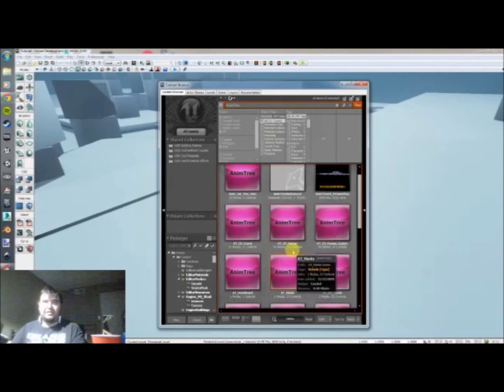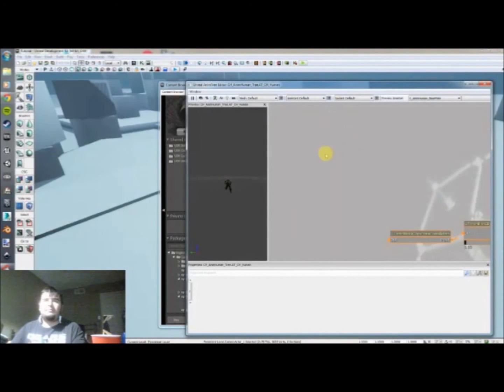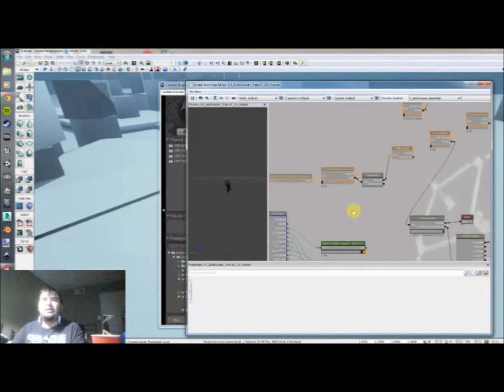So 96 nodes, 12 controls. This is the one we're going to modify. So we're going to go ahead and double click that. It might look blank here. If you just drag, you'll eventually see this humongous tree of nodes.